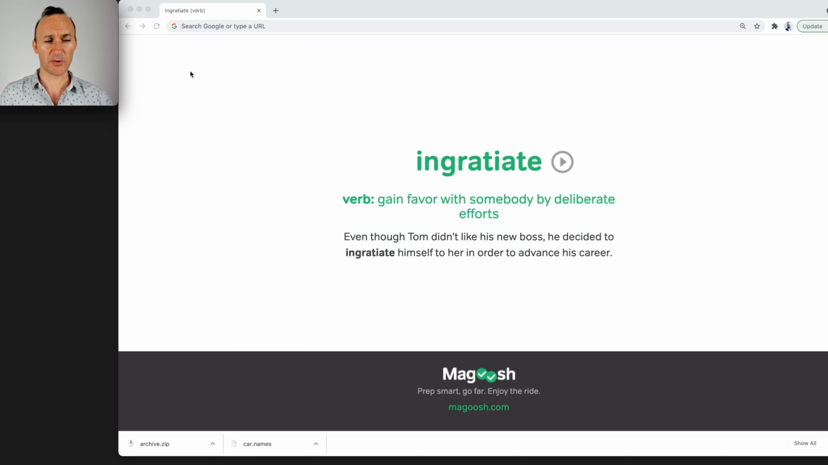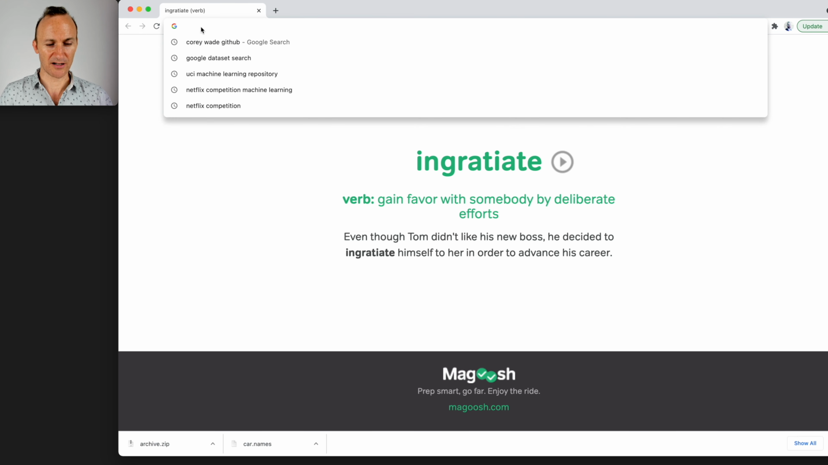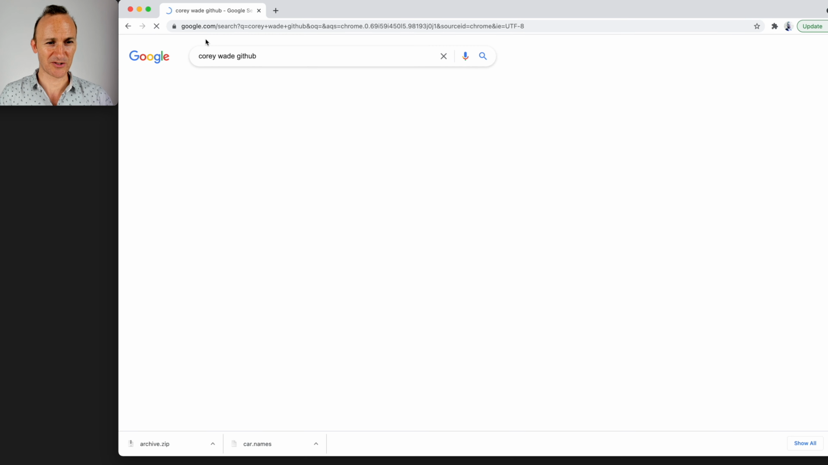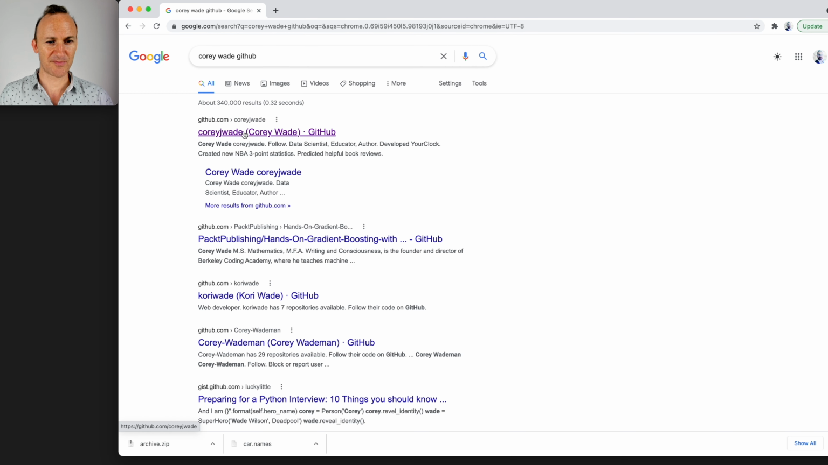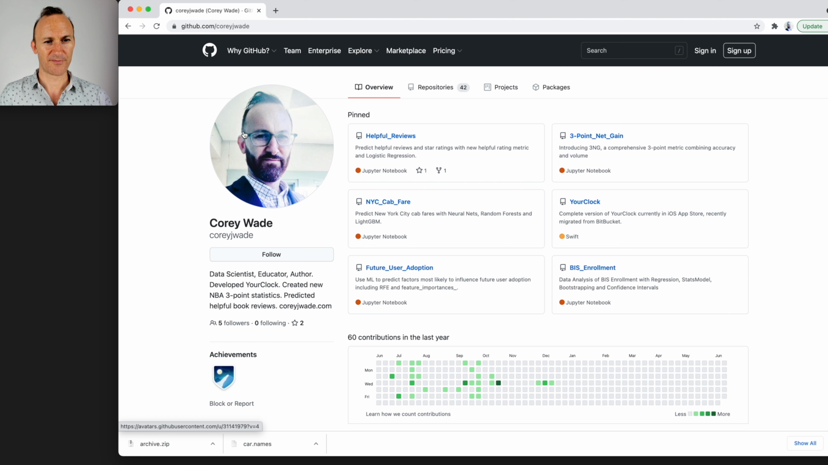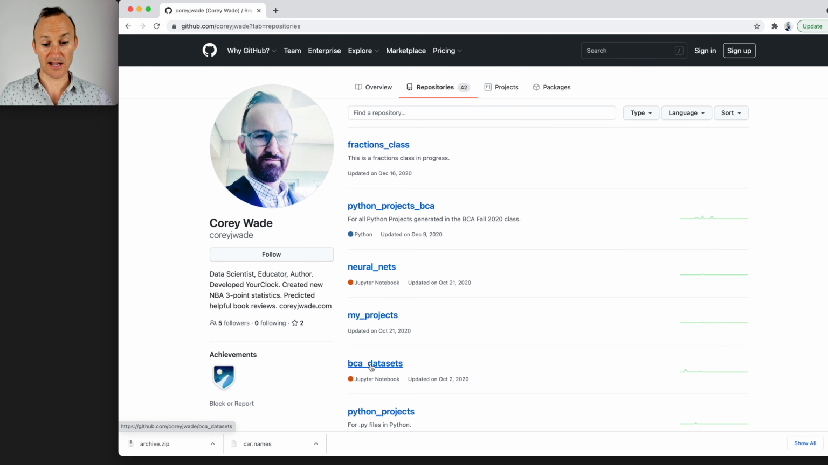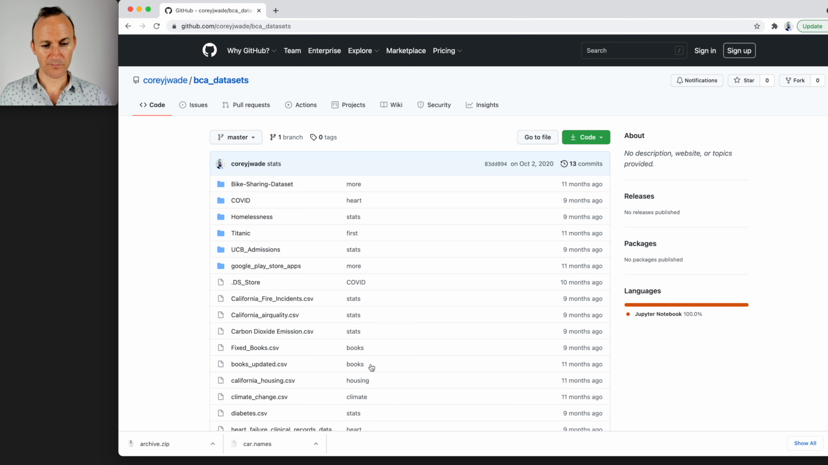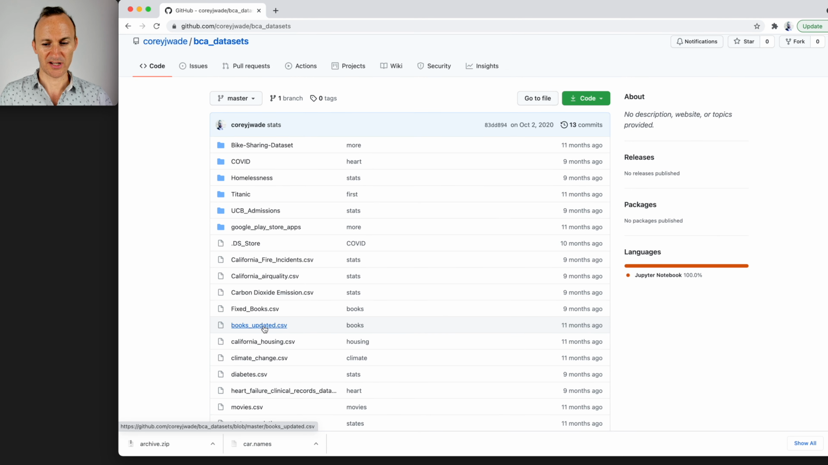So here's what we're going to start with. Let's go to my GitHub page. Google is suggesting I search Corey Wade GitHub, which I did before. So it's github.com/Corey J. Wade. And if you click on repositories, you will see BCA datasets. Okay. So I want to pick books updated. Actually, fixed books. Not sure about the difference between those.